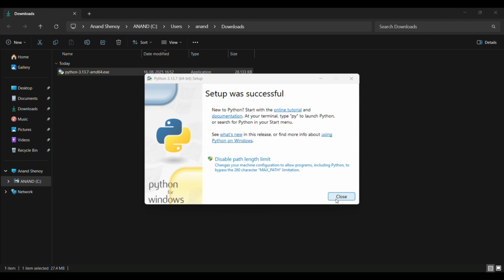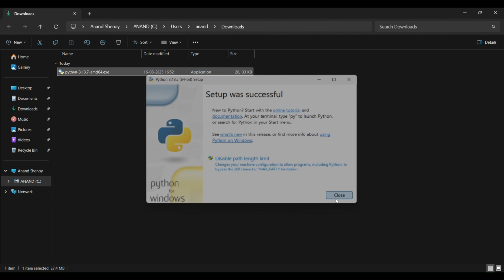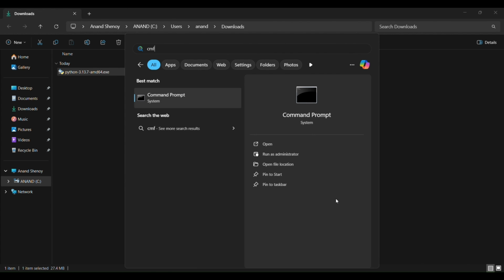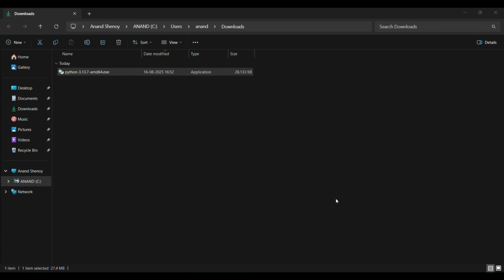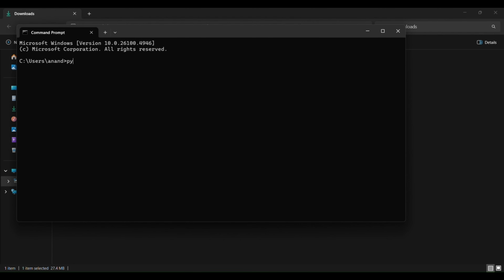To verify whether we have successfully installed Python, open command prompt, type python --version. As we can see, we have successfully installed the latest version of Python.